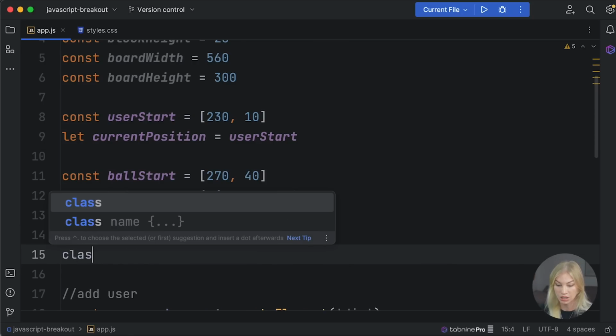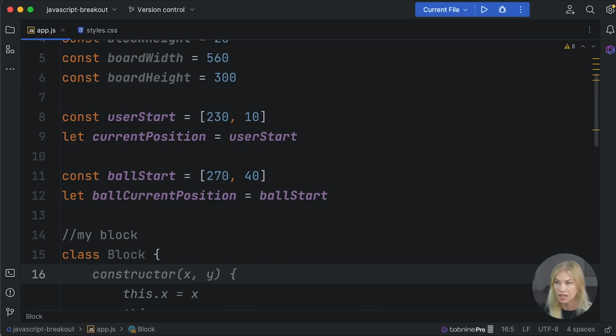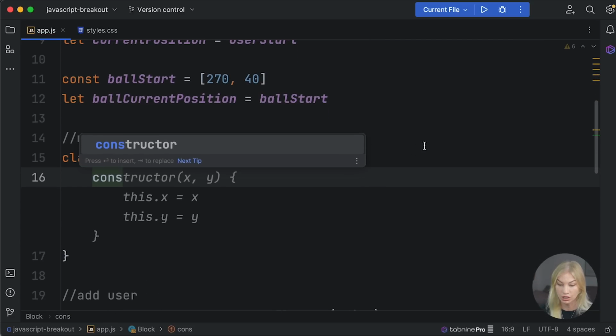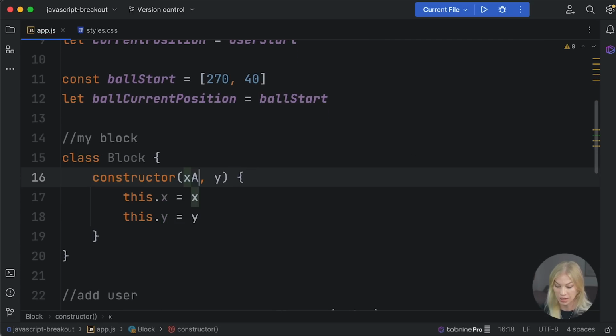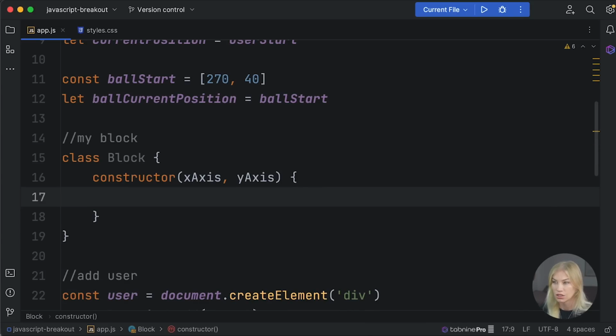I'm going to use the class of block, just like so, and create a constructor. I'm going to use x-axis, let's call this y-axis, this, and then I'm just going to get rid of that so we can start fresh. So we're going to pass through two things, like we've been doing here, an x-axis and a y-axis.